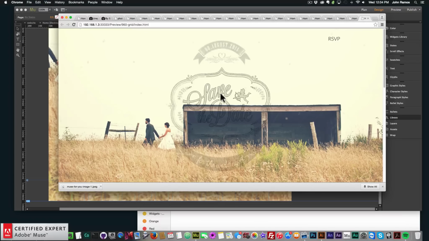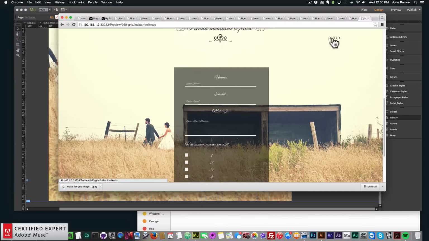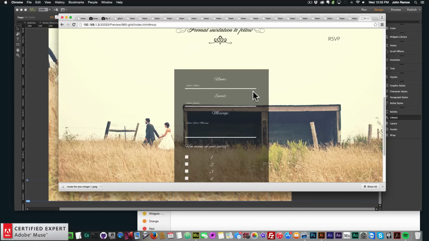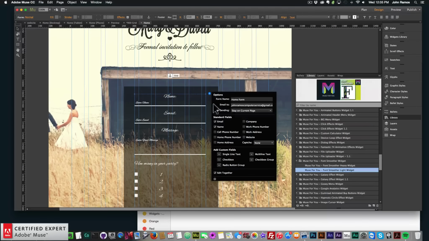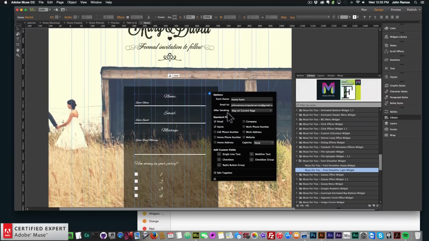We have the SVG draw, we have the animator fading in the image, we have the particles.js widget here with the particles. If I click RSVP, it goes to the contact form, and we can submit, and it'll go to the email. You want to make sure that in the contact form you insert the email you want it to go to in the email to section here. And after sending, you can send the user to any page you'd like. So you can create a new page and have the visitor go to that page after sending the contact form.